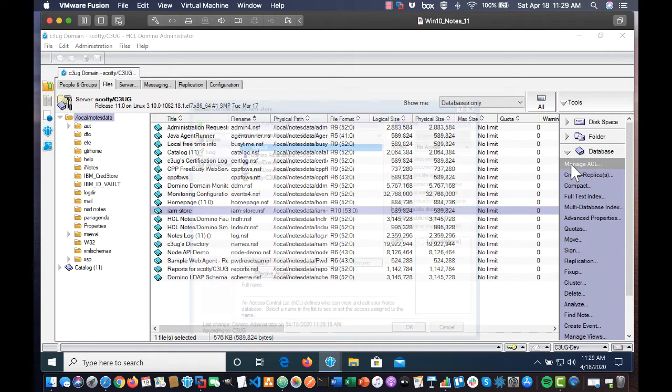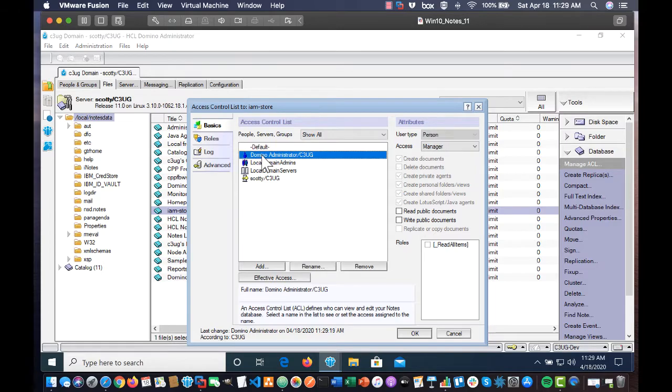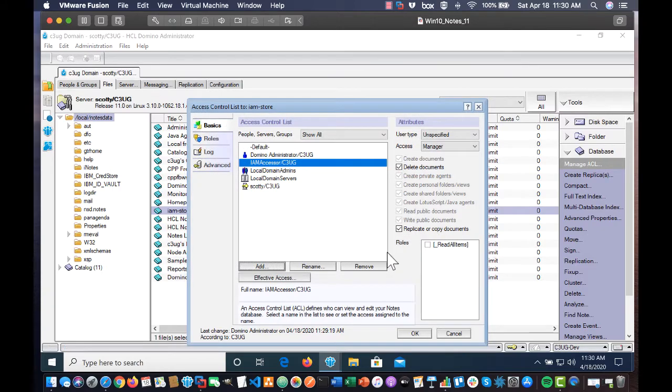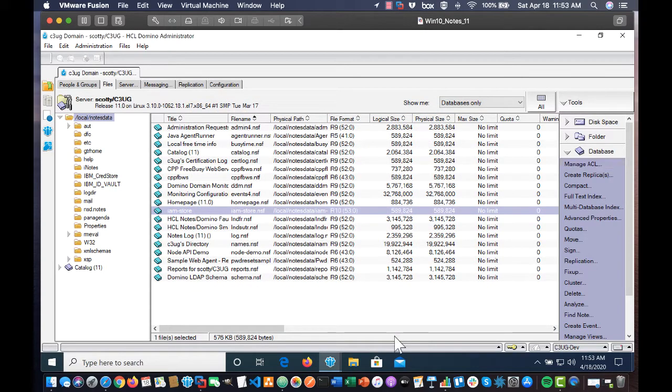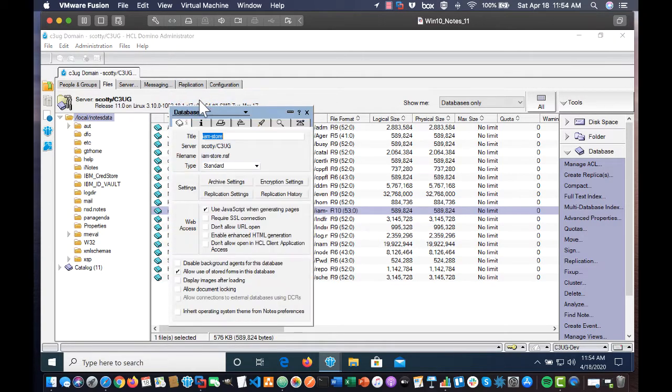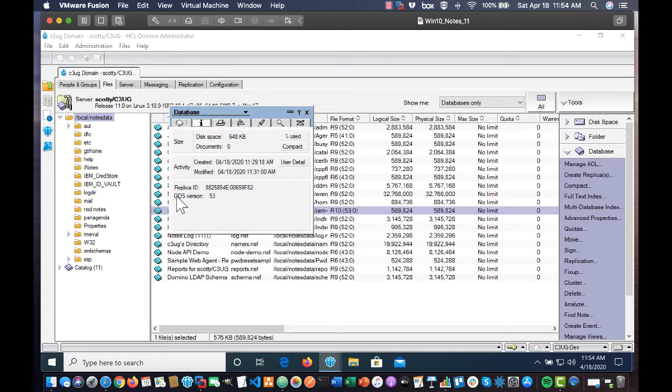Okay, and let's double check the ACL here. So we have default is no access. Domino Administrator has manager access. We need to add in the IAM accessor user, which is right here. And we're going to set the IAM accessor as a person with editor rights, with delete, and with read all items. And choose OK. Now, last thing I said we would do is check the ODS. So if you right click and go Properties and go to this tab, we see ODS version 53, so we know that we're good. That's what we want.